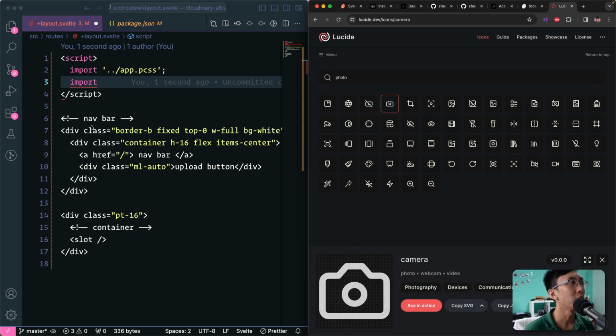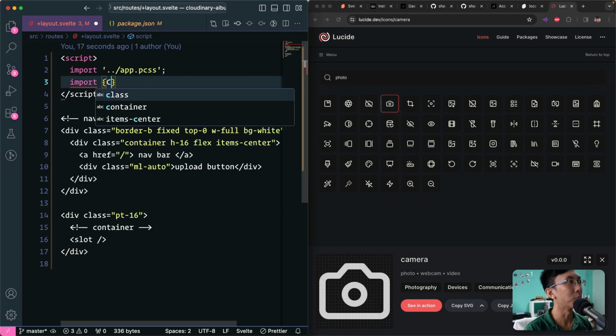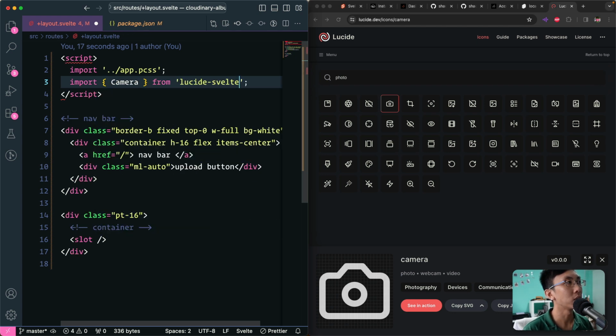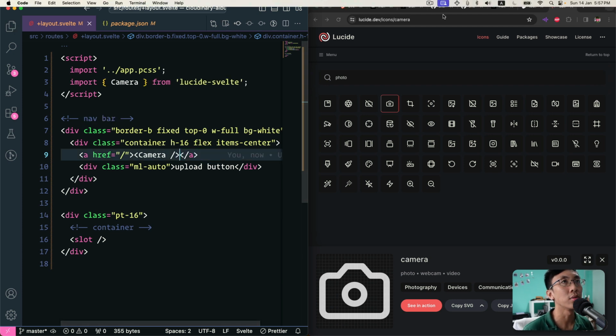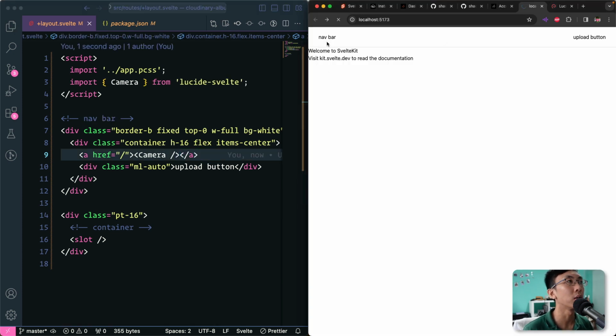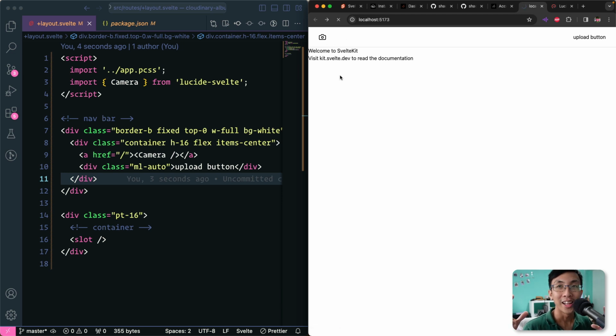I think this is a nice icon for our application, the camera from Lucide Svelte. So I'm going to add this camera icon instead. Let's save this and take a look at what we have now. Let's refresh this. So this is our home page, and this is our icon for our application.